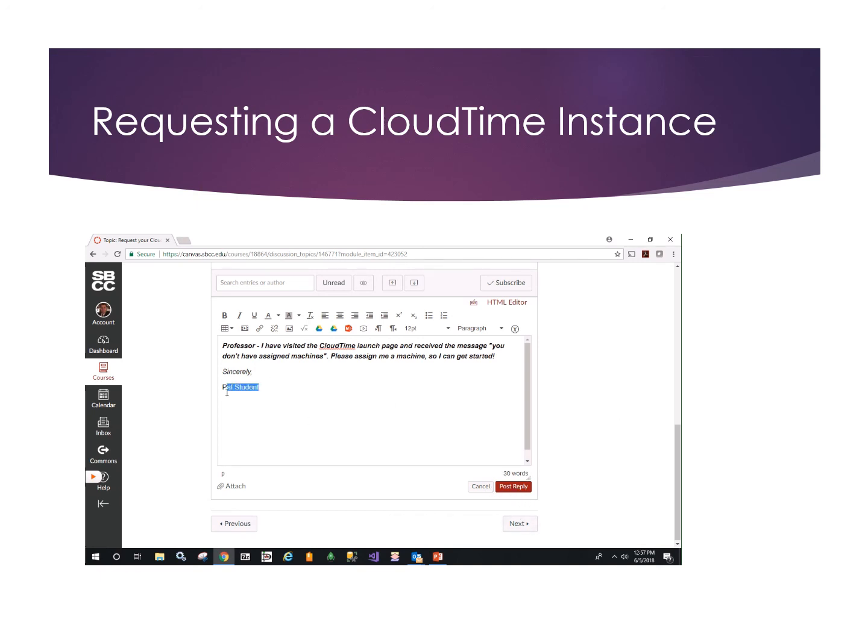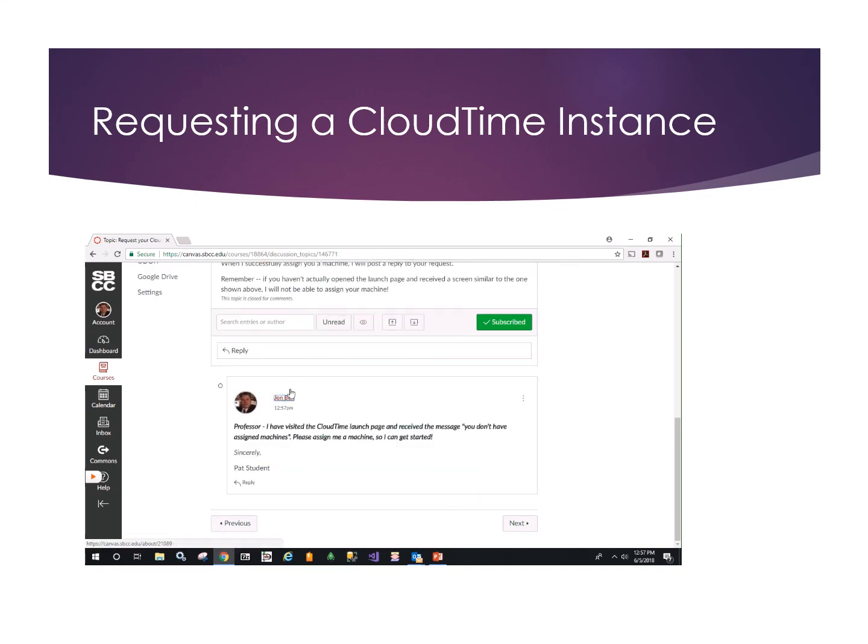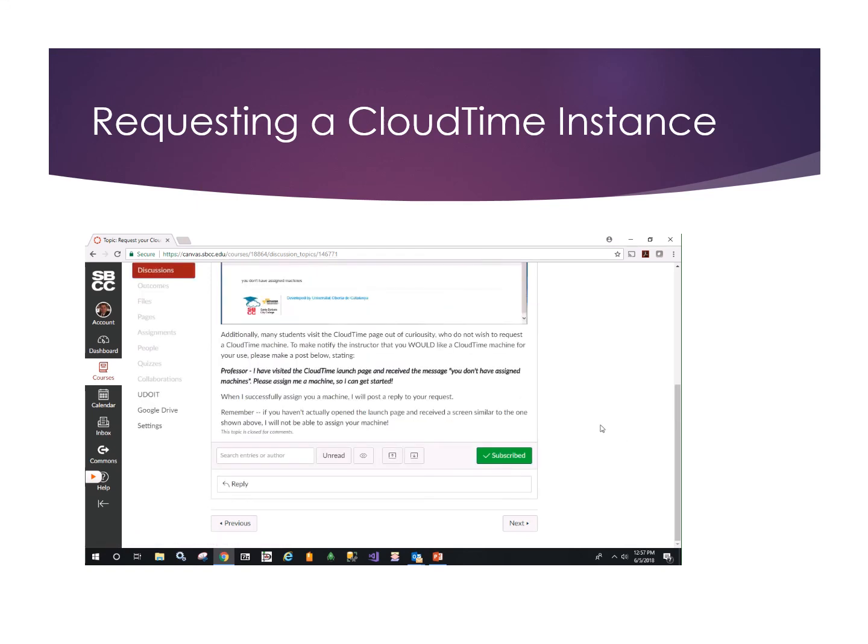Now, I've signed my name, my pretend name, Pat Student. Really, even if you forget to sign your name, I'm going to see who made the post, and then I'll be able to respond, because when you post here, I'm subscribed to this discussion. It will send me an email immediately and say, hey, you have somebody waiting for something. Why don't you go take care of that, Mr. Beck? And so I will. Let me go ahead and delete this so it's not hanging out in our shell.